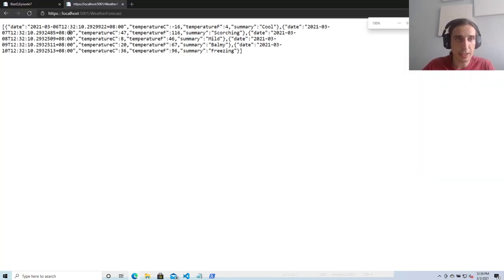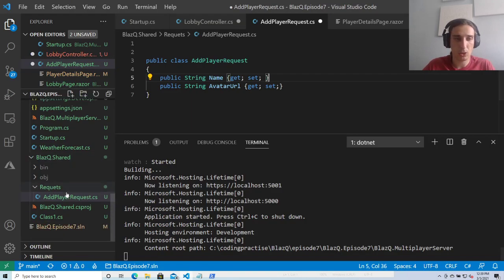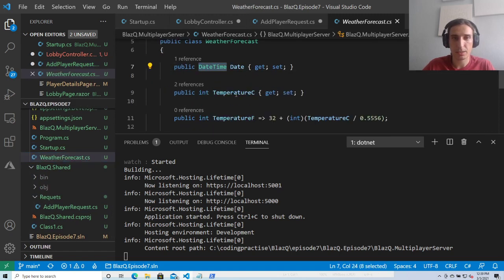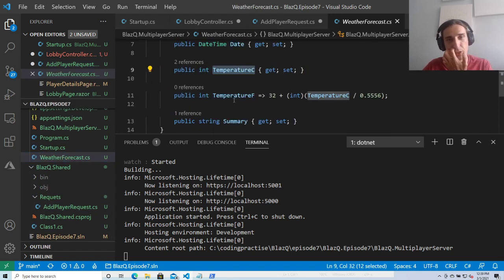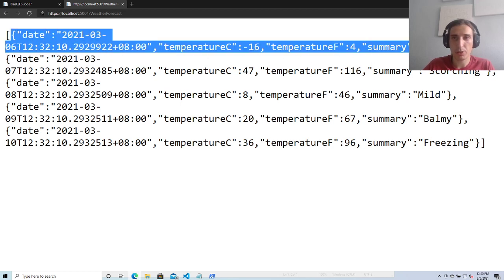This is what we see here. I'll just zoom in. We have a representation of something called weather forecast. Weather forecast has a date, temperature in Celsius, and whatever this strange Fahrenheit thing is, and we have a summary. So what you can see here is a representation.